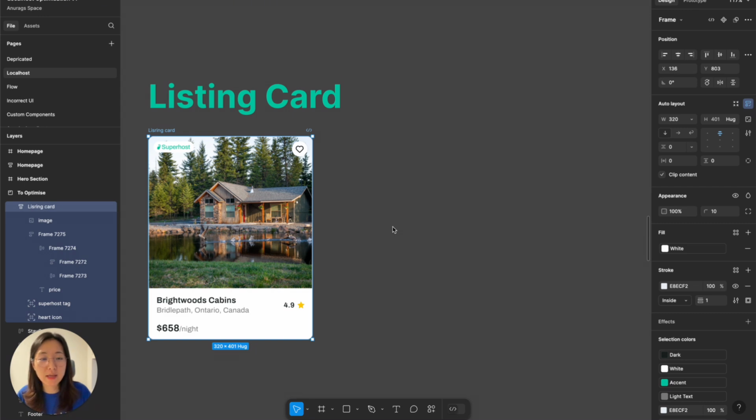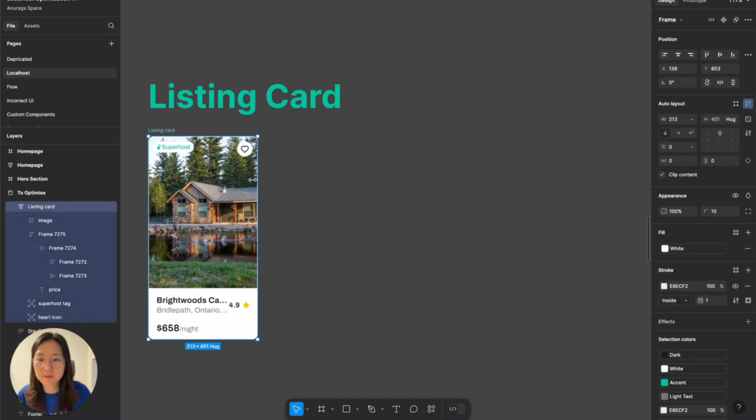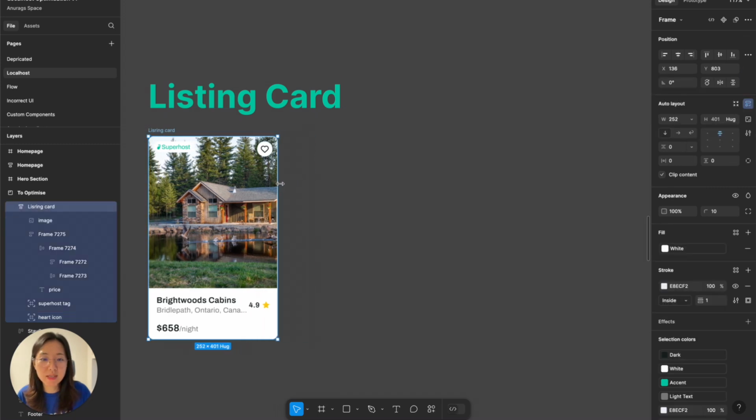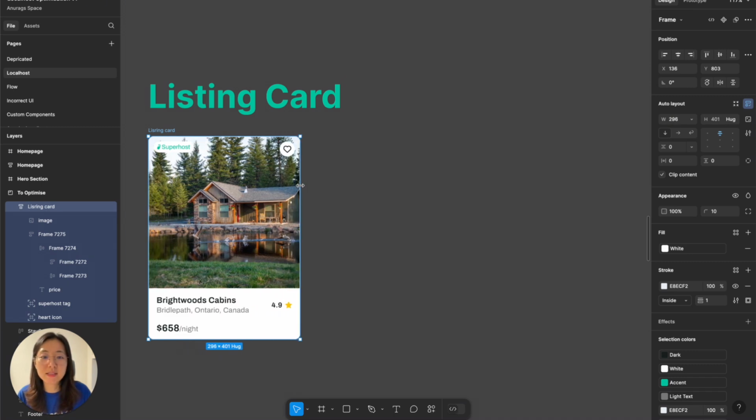Similar for absolute element, we need to set the right constraint. Here we have a heart icon on the top right side. Therefore, we will need to apply the top right constraint on the right panel. Now when I resize the card, you can see the element stays on the top right side. This helps achieve a clean, cohesive look while keeping everything aligned and visually balanced.